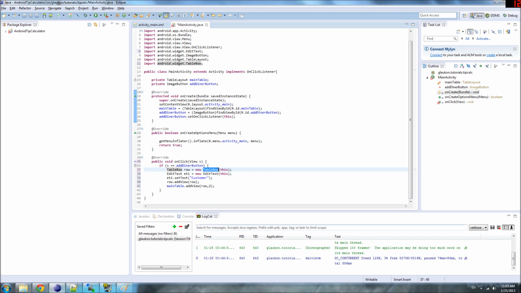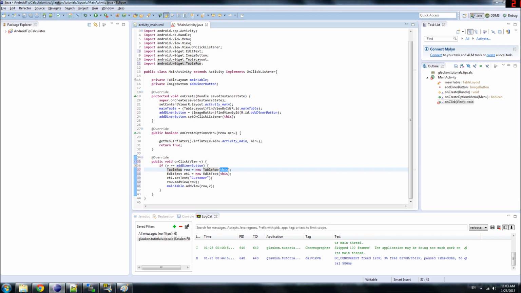We're going to assign it to a new thing, and this new thing is a table row, and it has an argument, and the argument is again the context, which is mainActivity. So where do we want to create this new object? We're going to want to create it in mainActivity. And what is it? It's a table row, and it's a new table row. And we're going to set our variable called row equal to this new table row.